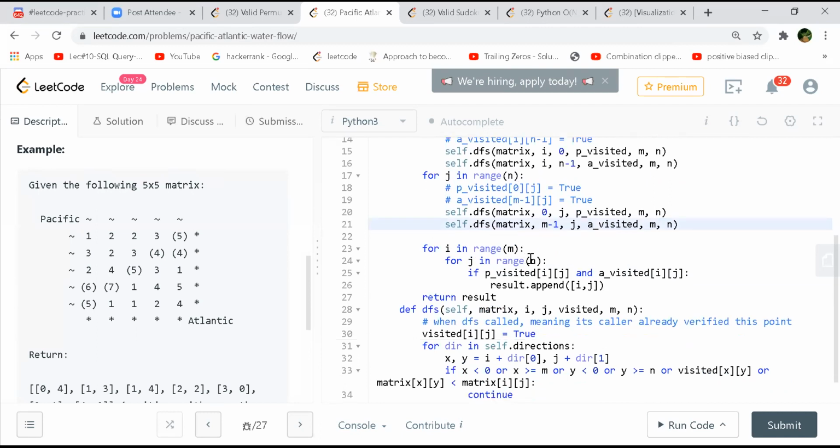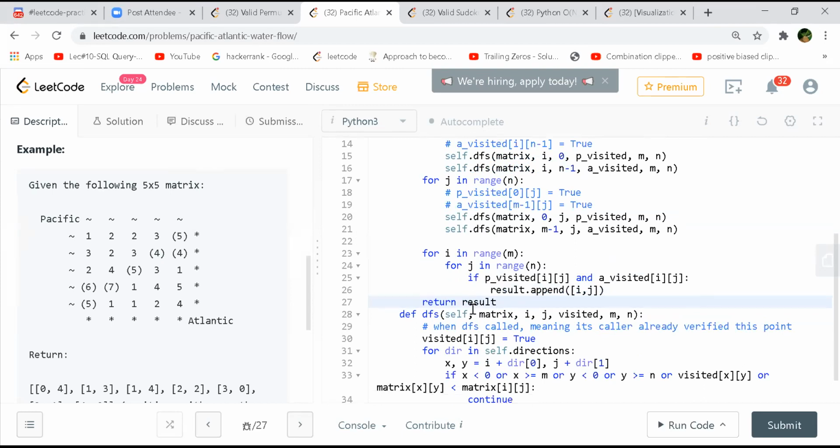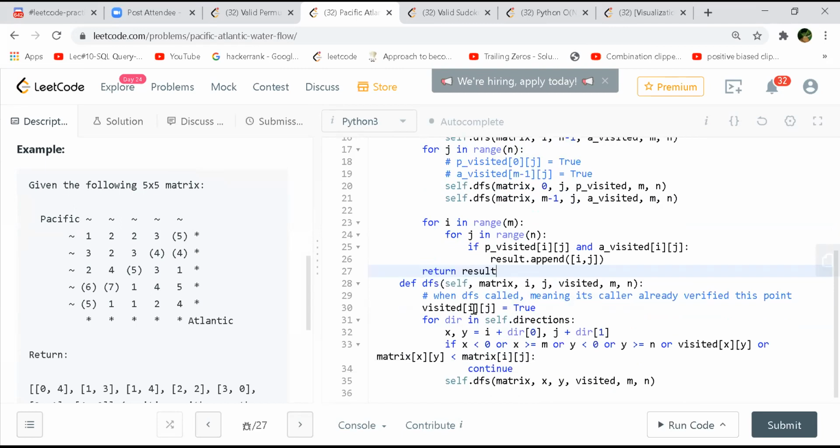Now while going through each cell of the matrix, if this is visited and this is also visited, then we append that particular coordinate to the result, right? Both of them are visited, then you append it. Yeah, true. That is the extra step you have to do.